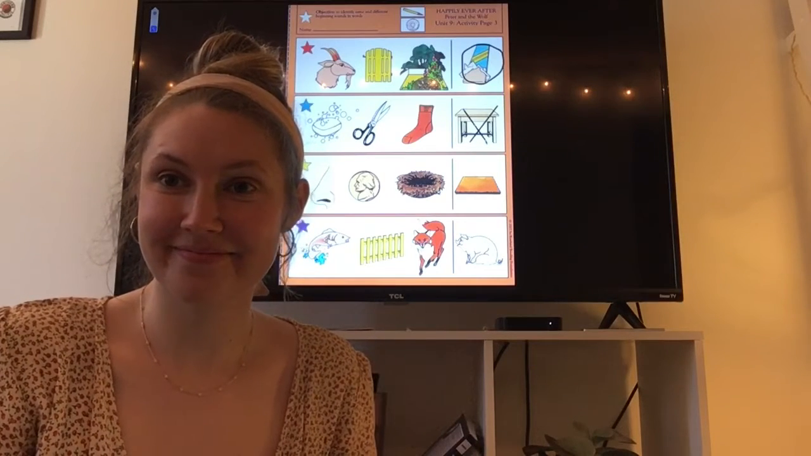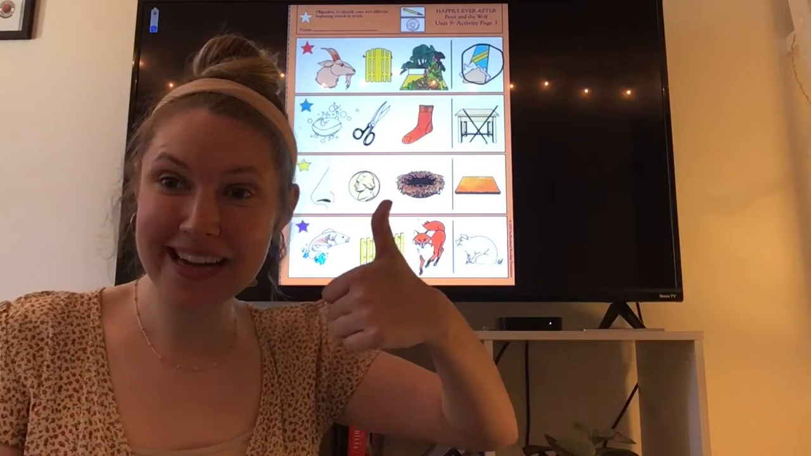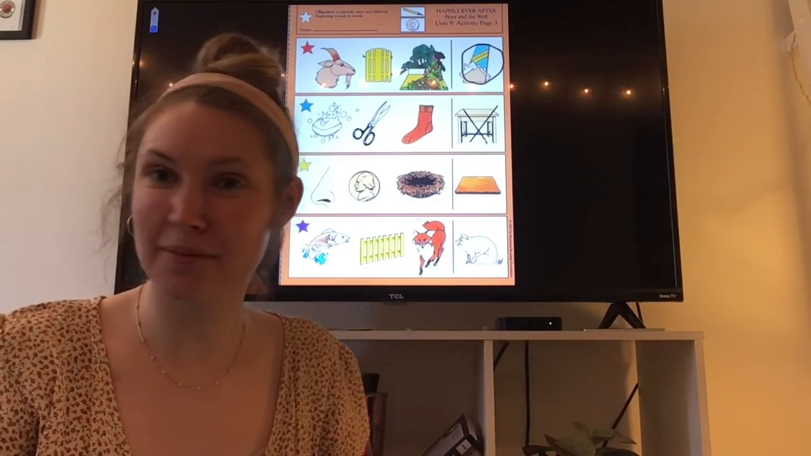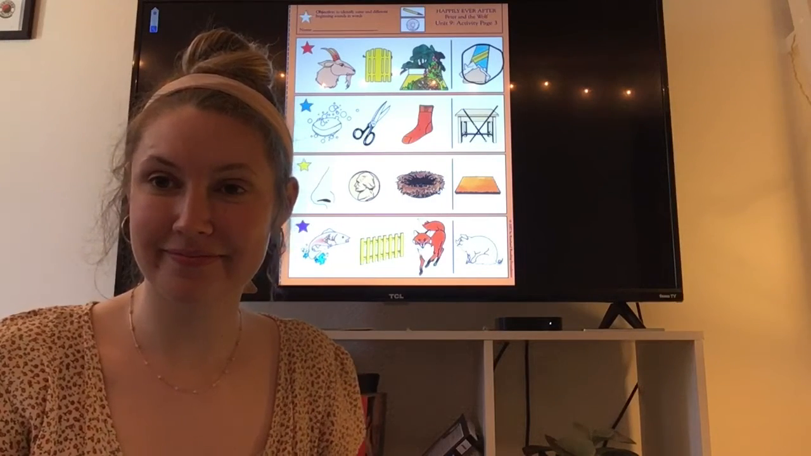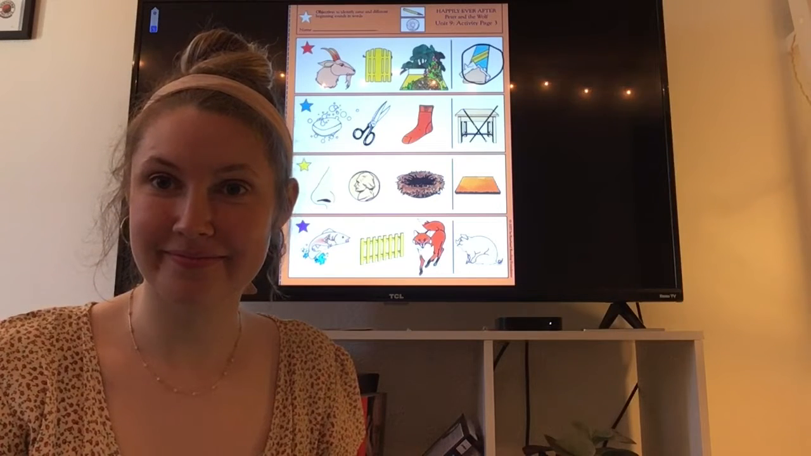You should have put an X on the table. Yay, great job, you guys. Table does not begin with the same sound as soap, scissors, sock.